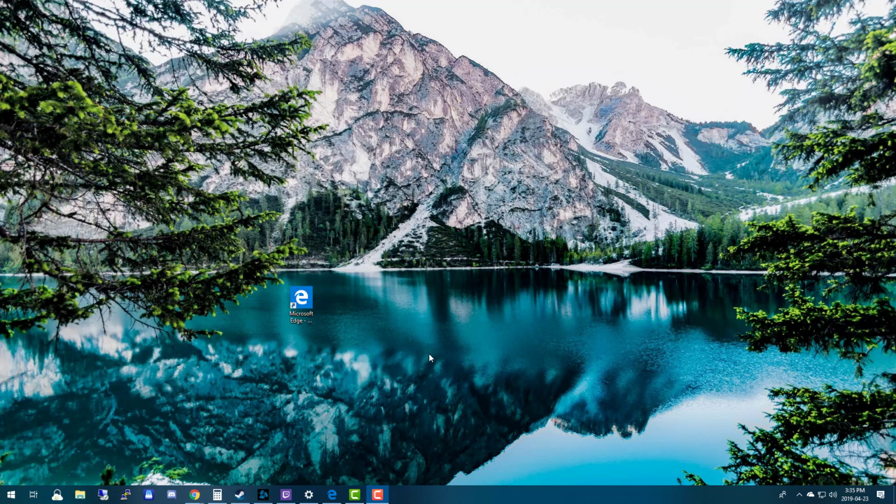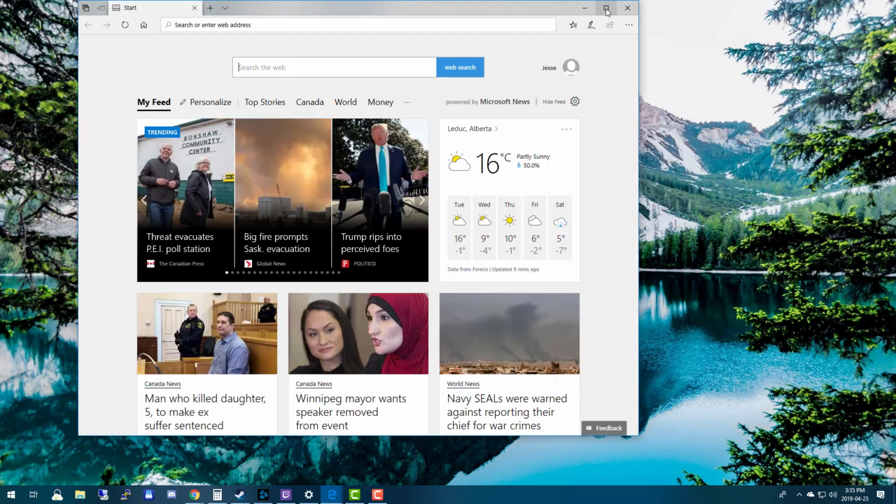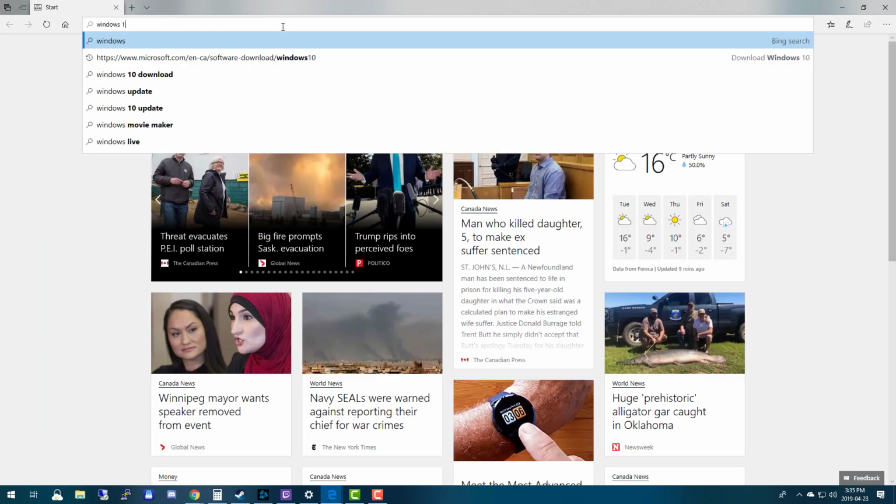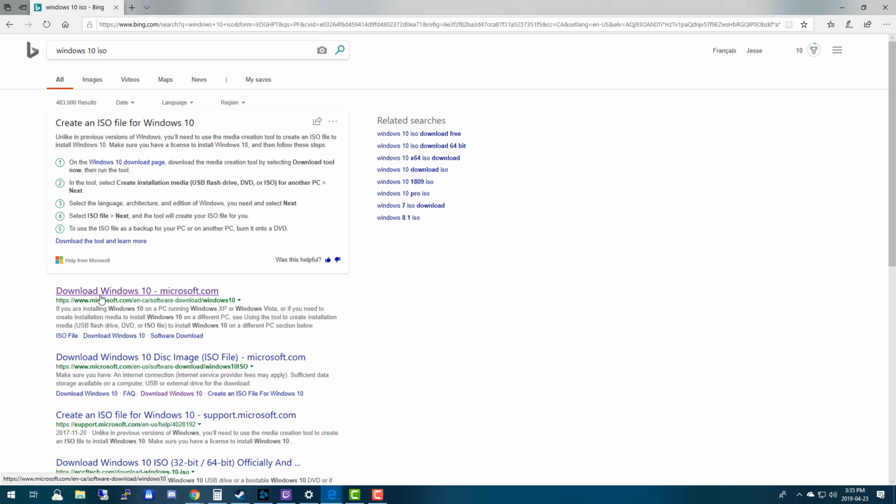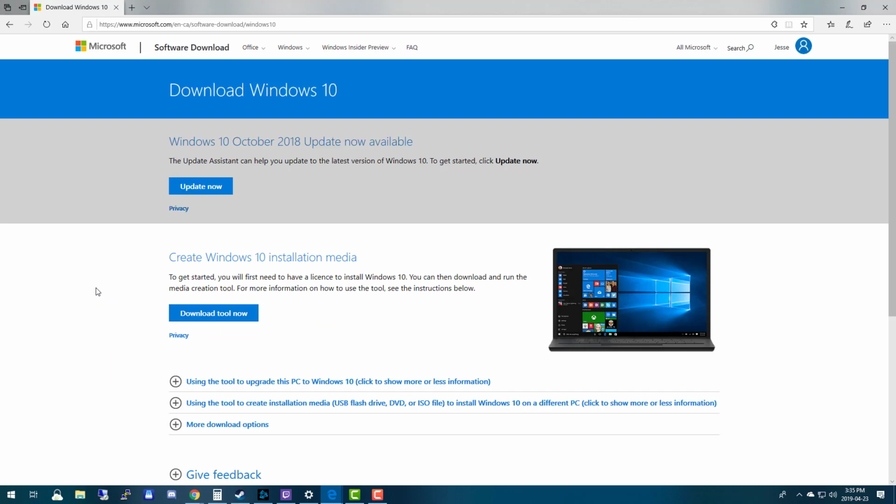This is how to make a USB bootable install drive for Windows 10. The most common way to do this is to search in Google Windows 10 ISO, or go to the link in the description to Microsoft's website. Once there, click Download Tool Now.